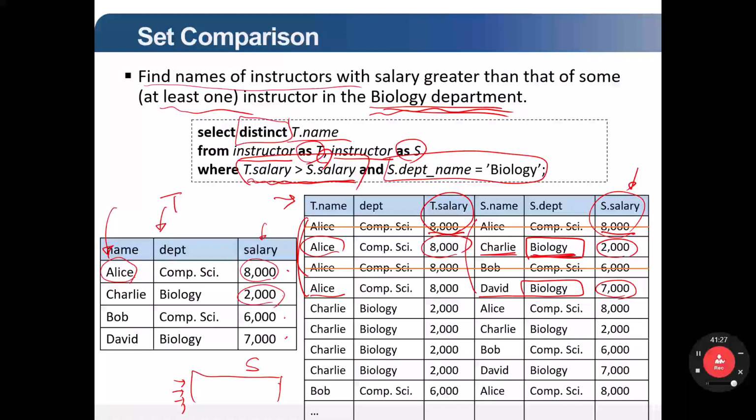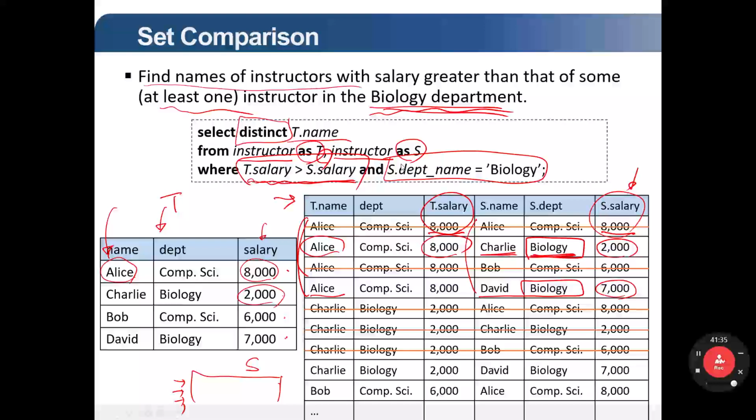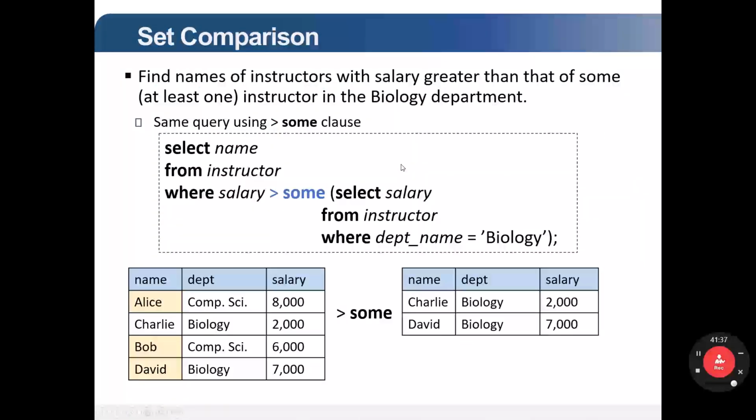And I have an animation here. Charlie is not making more money than Alice. Charlie is not making more than Charlie. Charlie is not making more than Bob. Okay, I guess I can move on.